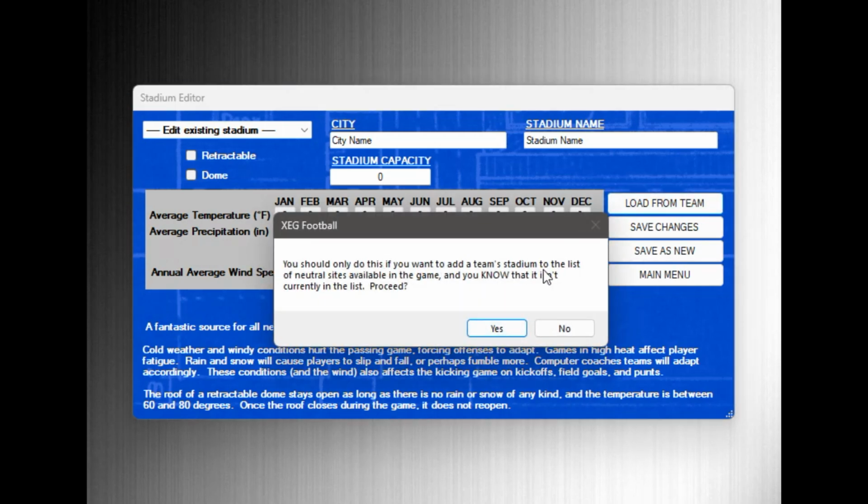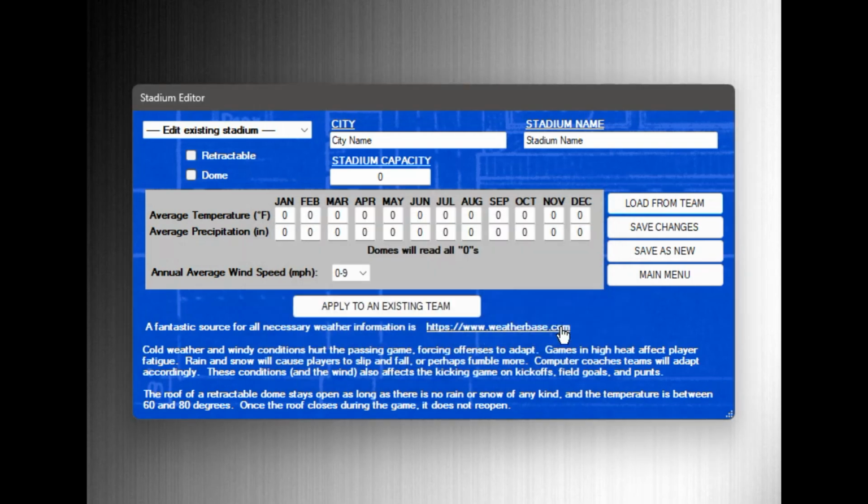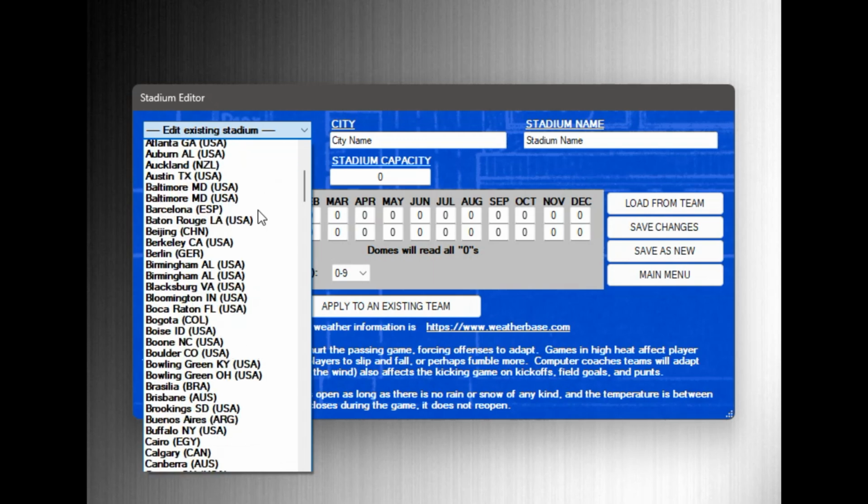And it says you should only do this if you want to add a team stadium to the list of neutral sites available in the game, and you know that it isn't currently in the list, right? But you can also edit existing stadiums, and there's a whole list of them here.